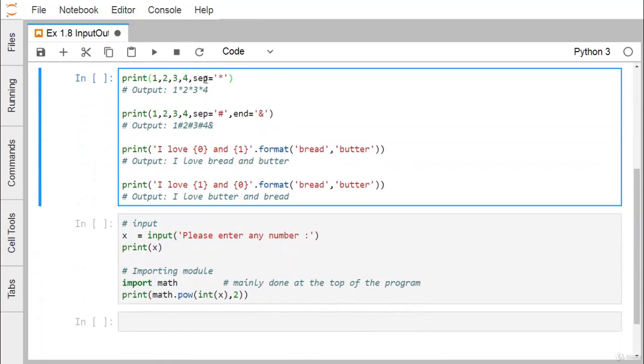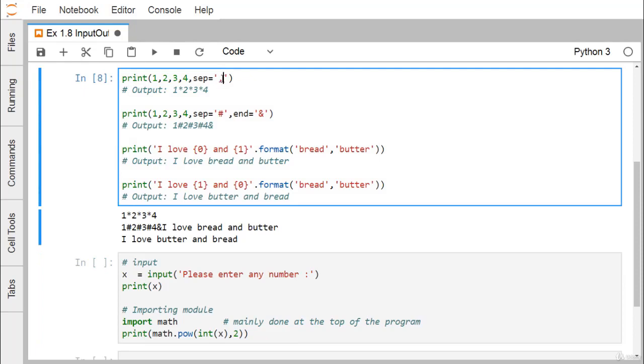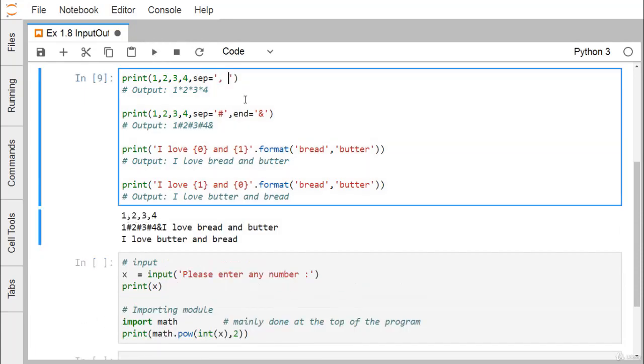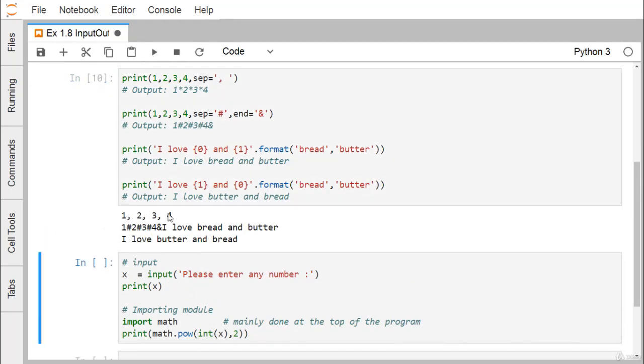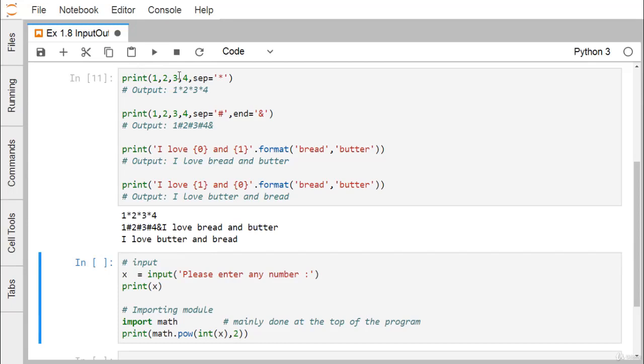Print 1, 2, 3, 4 and separator here is star. So it will print as 1 star 2 star 3 star 4 in this way. So here we have given the separator. If you give the separator as comma, you see that they will get separated by this comma and a blank space. So they will get separated in this way. So the separator indicates what character you are supposed to get between the variables or the values going to get printed using the print statement.